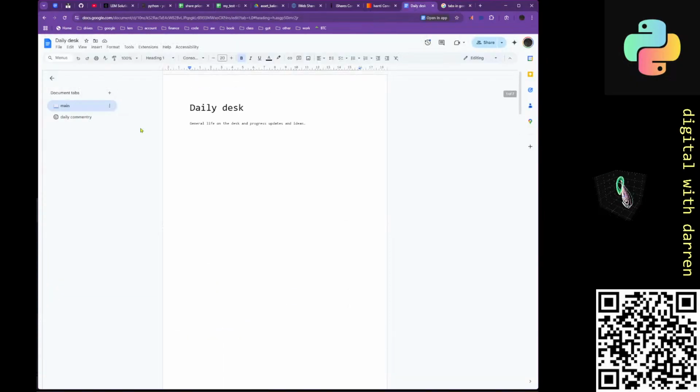In Google Docs, you've got this new tabs section. I don't like it at the moment. I was hoping for it to be a bit better. So you've got this little tab section up in the top corner over here. And yeah, you can do certain things with it.